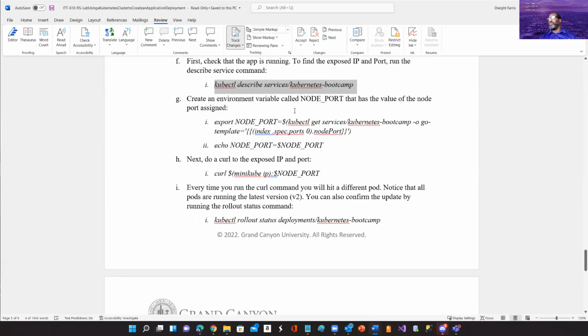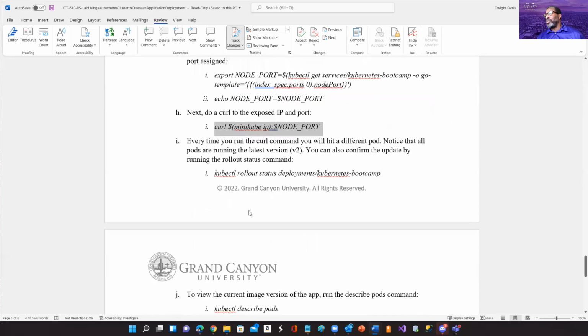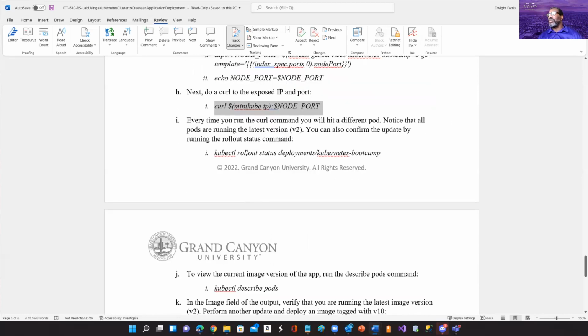create an environment variable called node port. We want to make sure that we can access the upgraded application the same as we accessed it before, and then echo that within your terminal. And then run your curl command for that new node port. Every time you run the curl command, you will hit a different pod. Remember, you have 4 of them now.